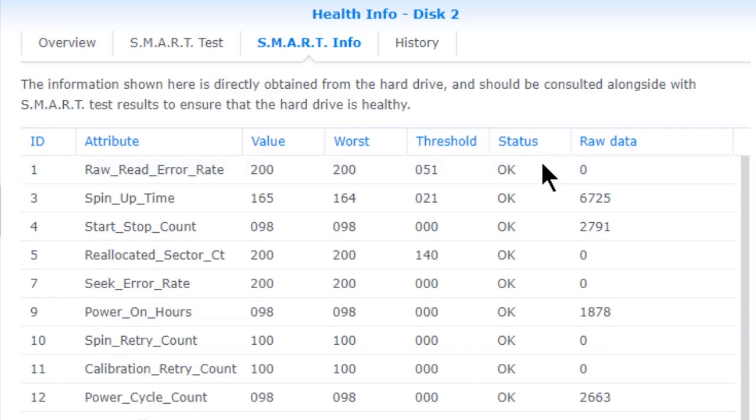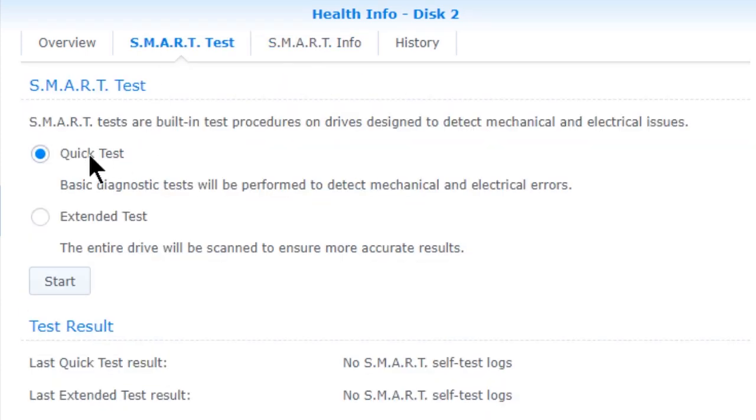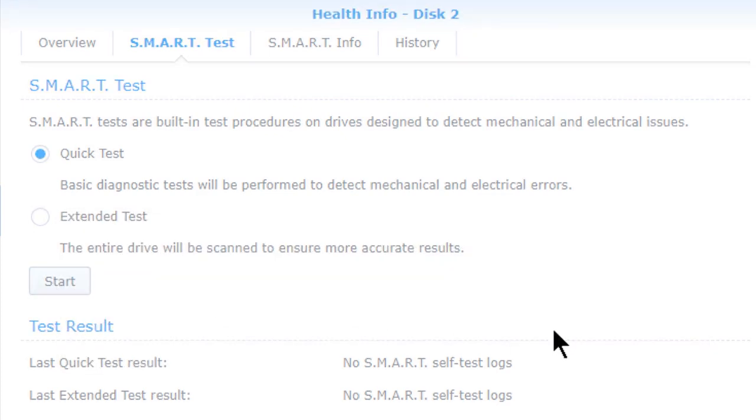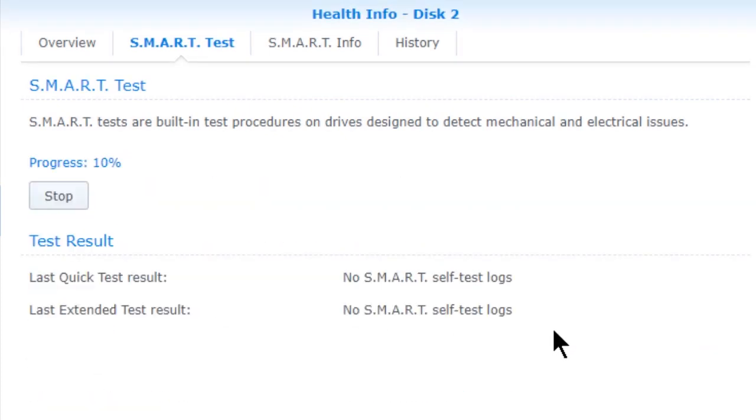And we can initiate tests as well. So, for example, if we're not sure or if one of these particular attributes had a bad status, we could go to SMART Test and run either a quick test or an extended test, which will take a long time and you'd want to do that off hours. But we'll run a quick test right now and we'll start that up. It takes about 2 minutes. And so we'll let that run and come back when it's done.